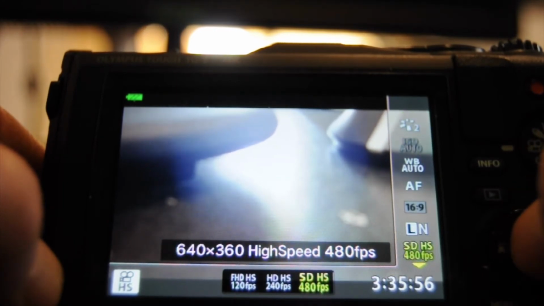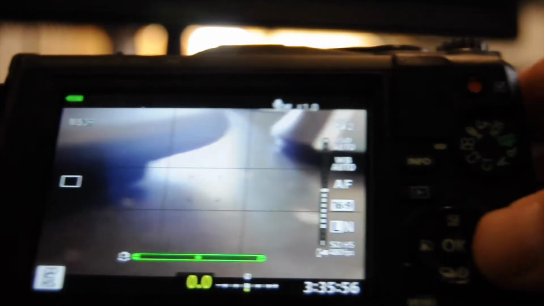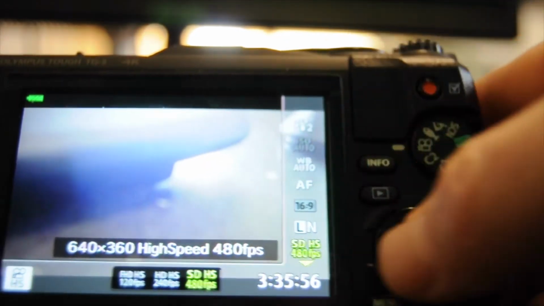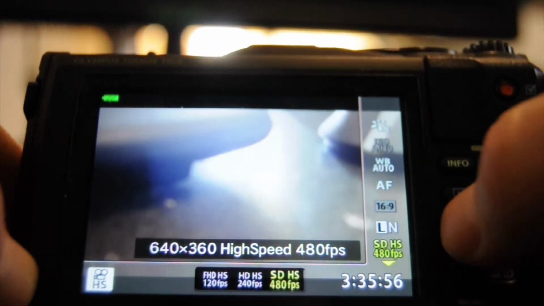And again, when I first got this it was a little bit confusing to me how you actually did that. So you get there by pressing the OK button in the middle of the wheel there, and that pulls up all the options on the side which you can then switch.